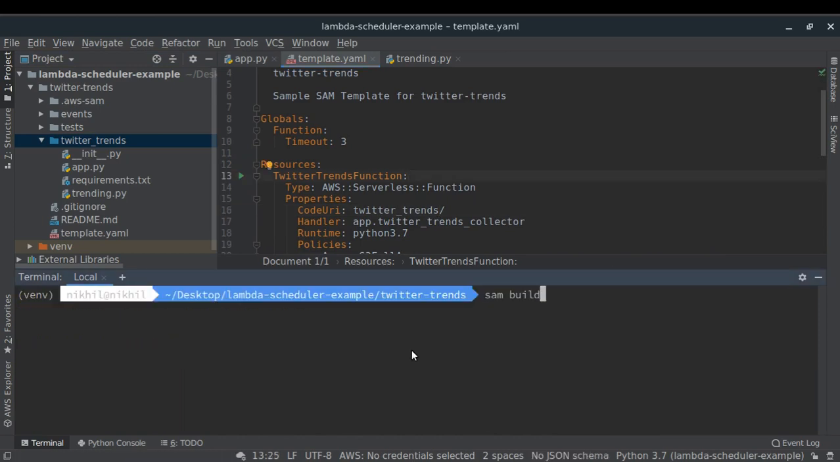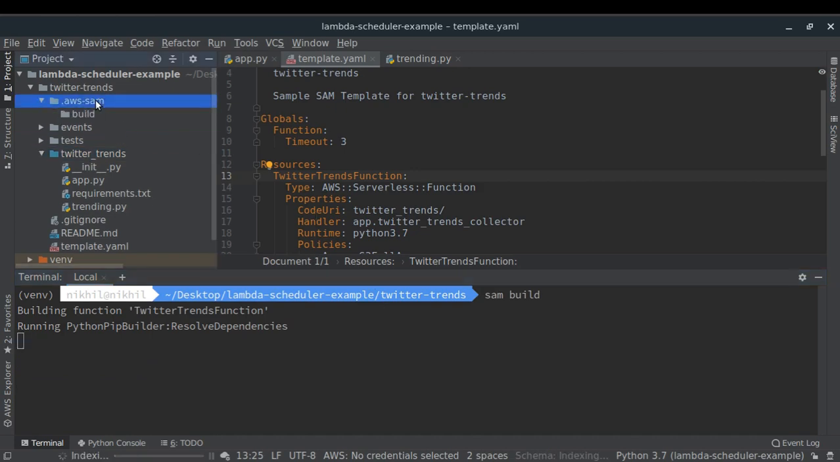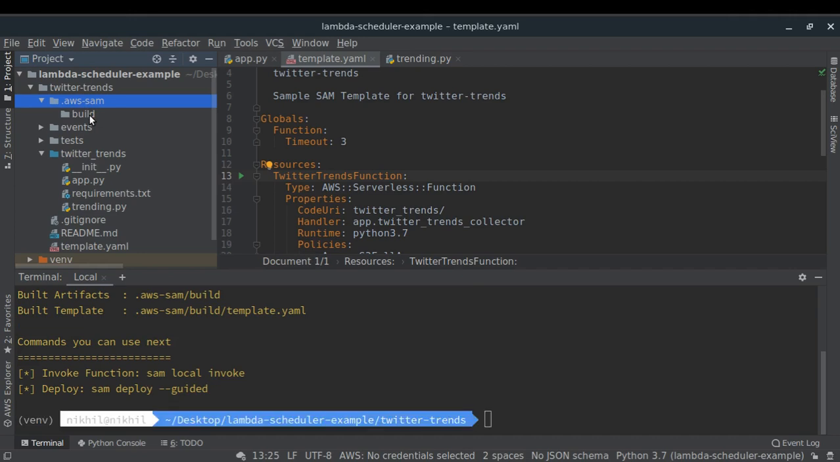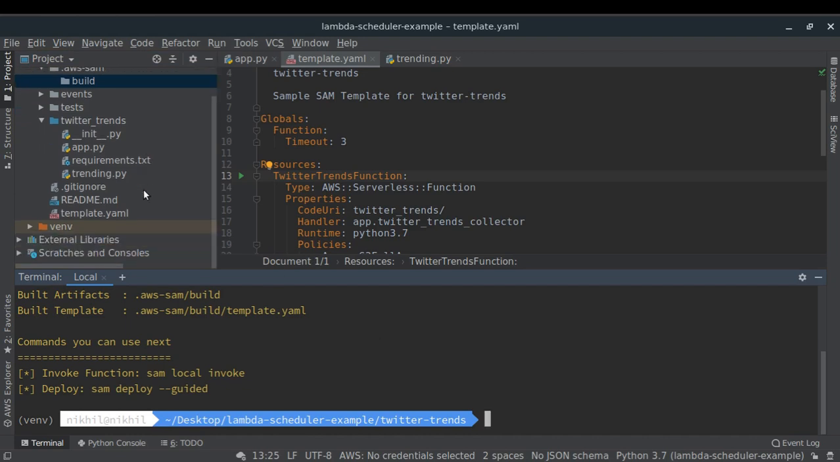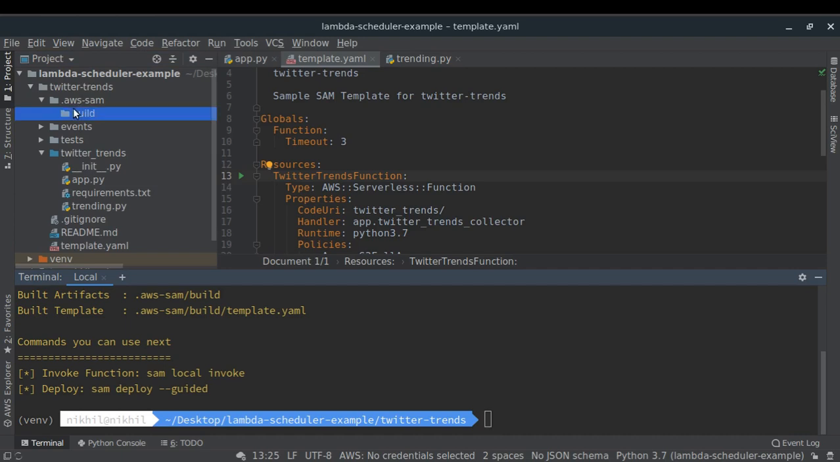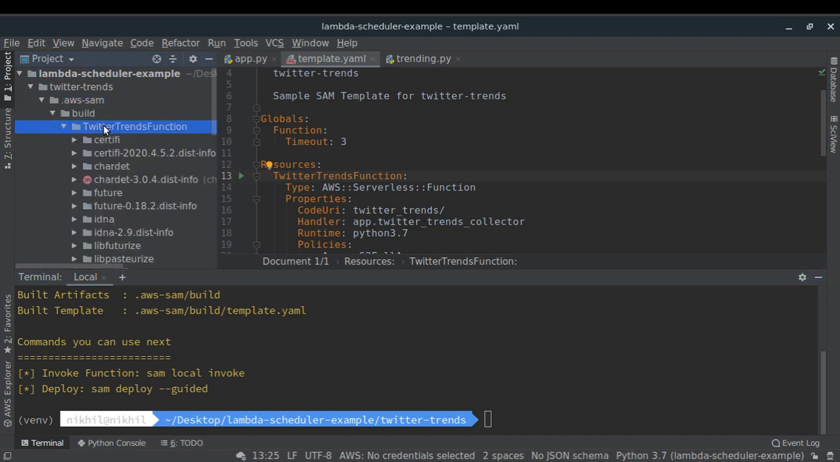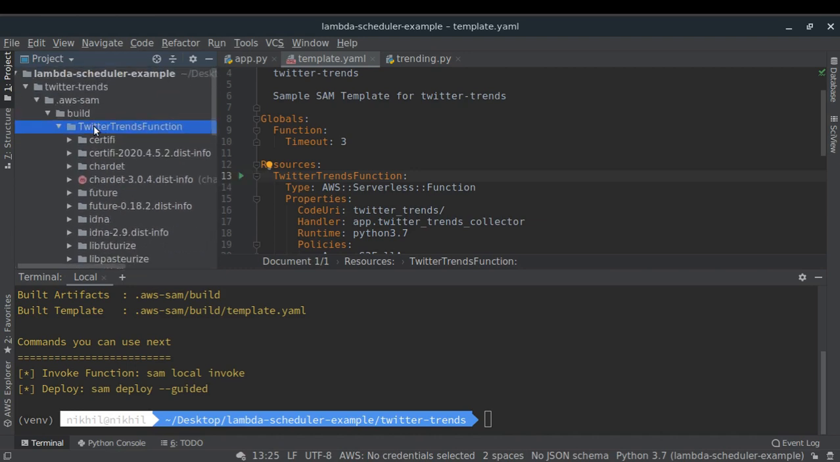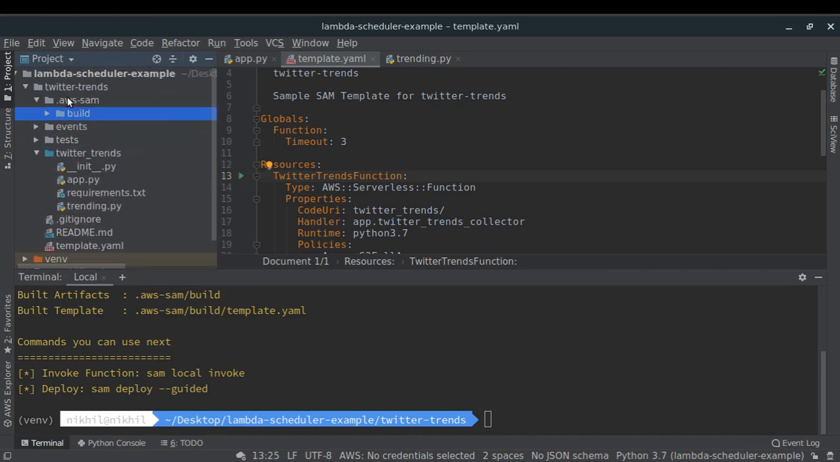So what I'm going to do is I'm just going to do the SAM build again. What SAM build does is that it creates the .aws-sam folder, where it creates a build folder where all the code artifacts which need to be deployed to your AWS Lambda function are saved. So this looks fine, and as you can see, we have the build folder here.